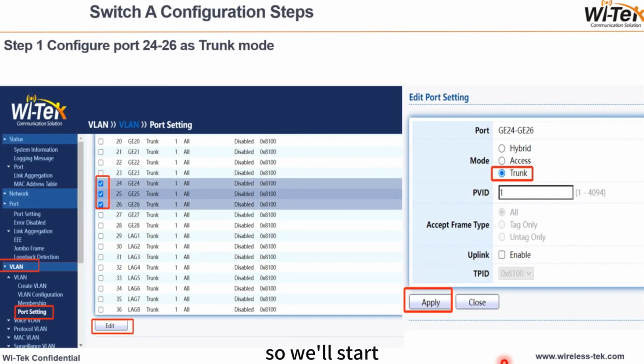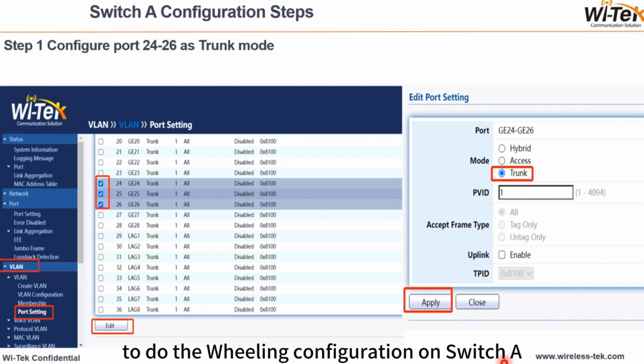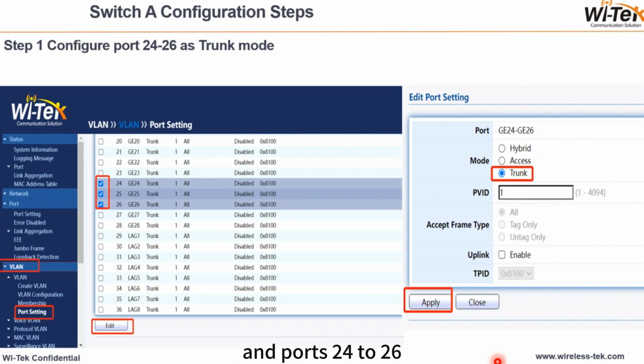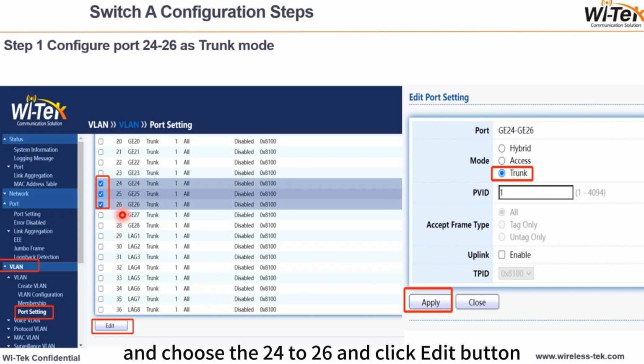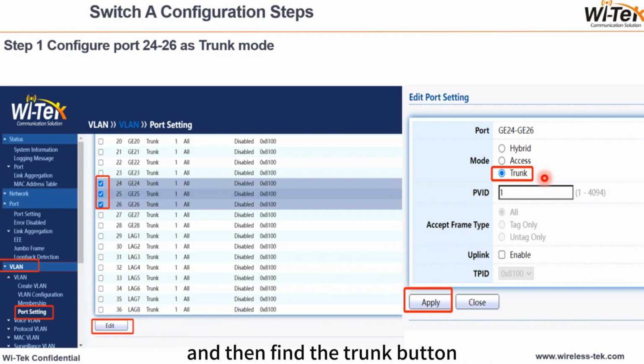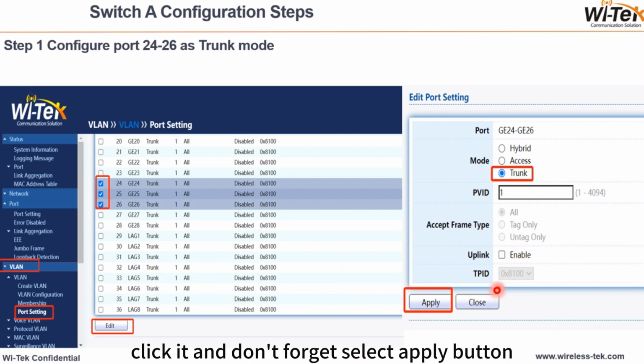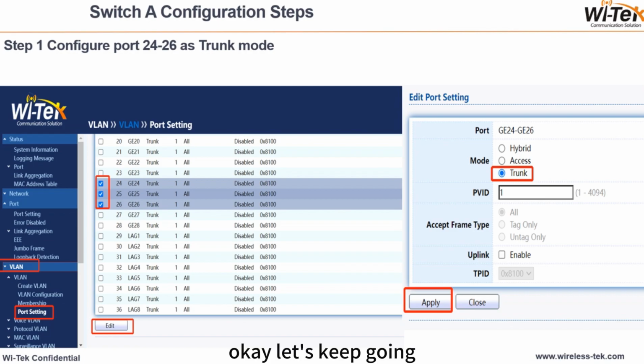So we'll start to do the VLAN configuration on switch A and the ports 24 to 26. Configure as trunk mode. Click the VLAN button and port setting and choose the 24 to 26 and click the edit button and then find the trunk button, click it and don't forget to select the apply button. Okay, let's keep going.